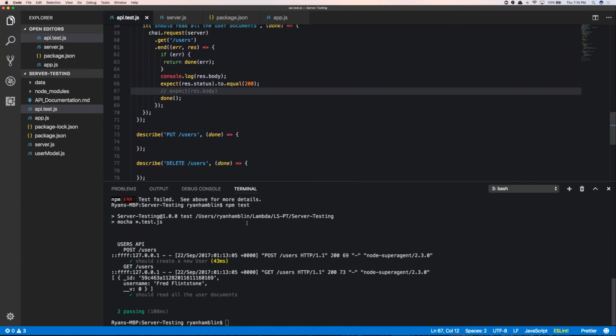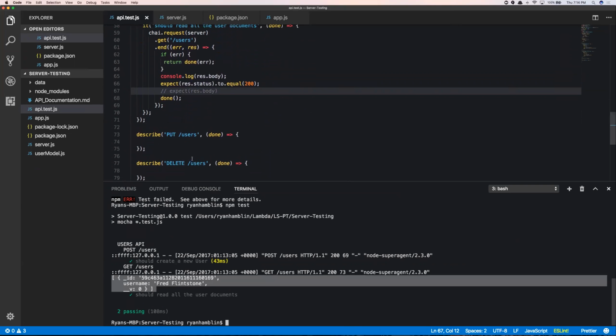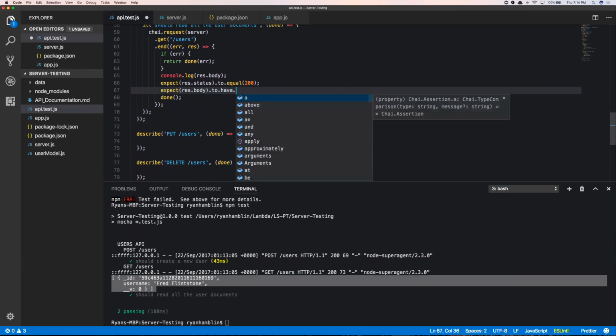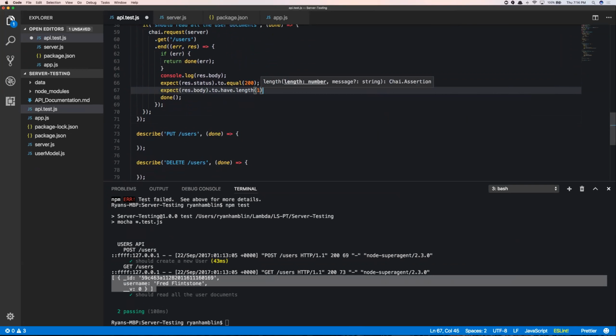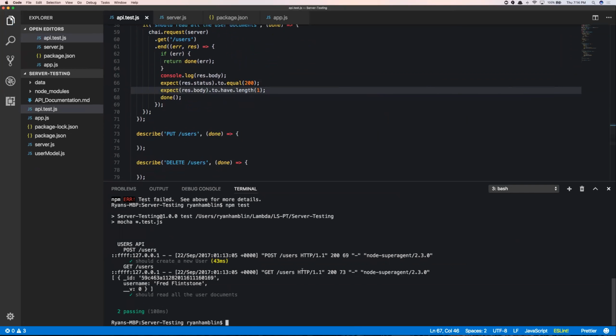So, it's an array of objects, right? I'm going to say expect that request.body to have length of 1, right? Because we want one object to be in there. Okay, so let's see if we're passing this test now.